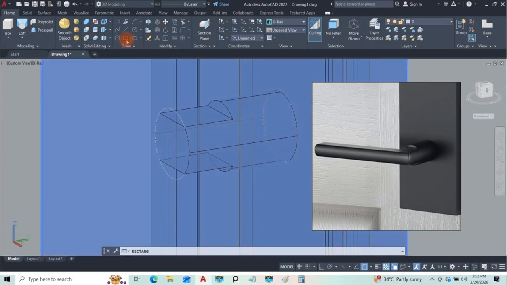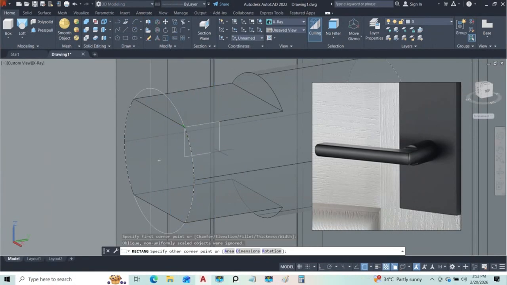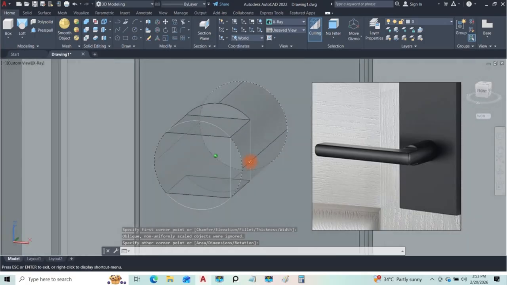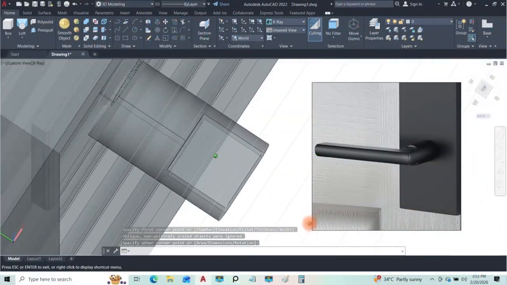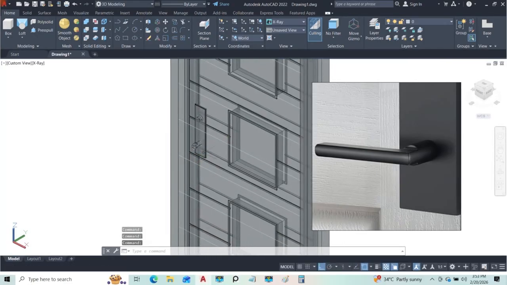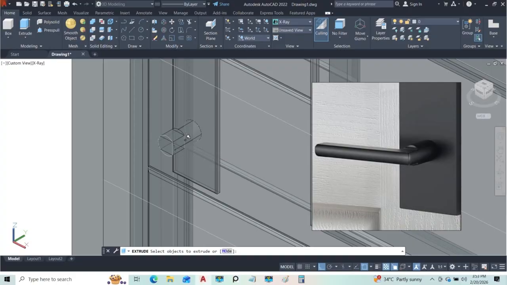All right, so let's create a rectangle. Click from here all the way here, maybe to this place. Yeah, perfect. That's where we want to be. Yeah, that's where we want to be. So now we have that done. We just want to extrude that out.